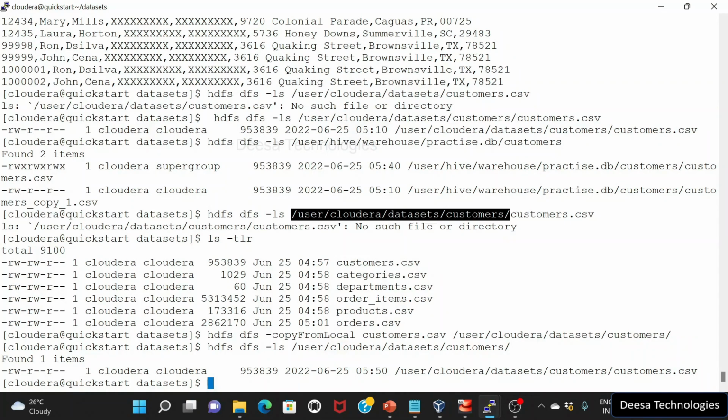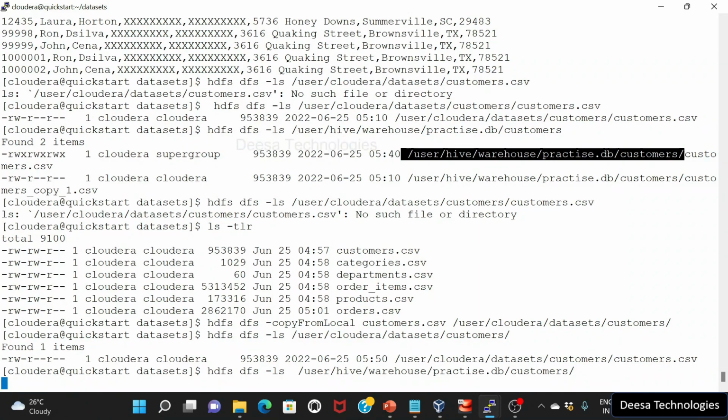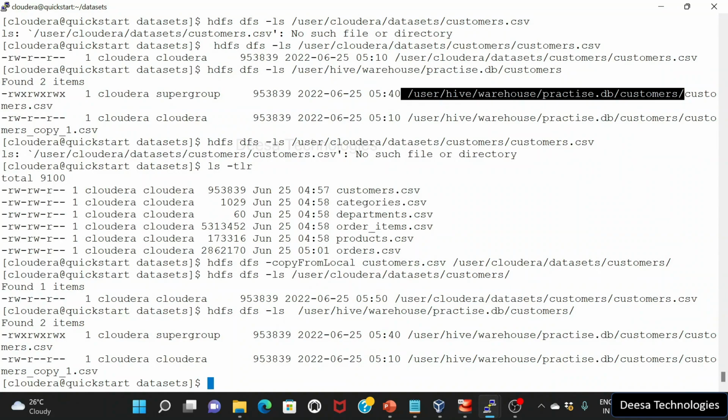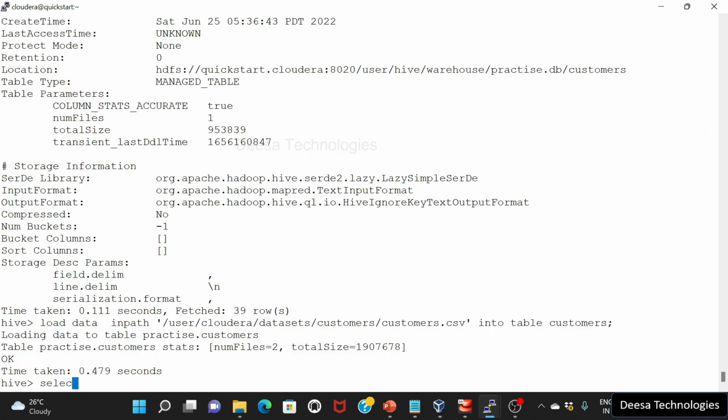Okay, so moving ahead. Now we have mentioned that when you load the data in the table, it basically means the data is loaded in some HDFS location. In this case, the customer data is basically loaded here. When you query the Hive table, data is basically loaded from here. So let me just quickly go back and do a query on Hive. I'll do a simple select count of star.